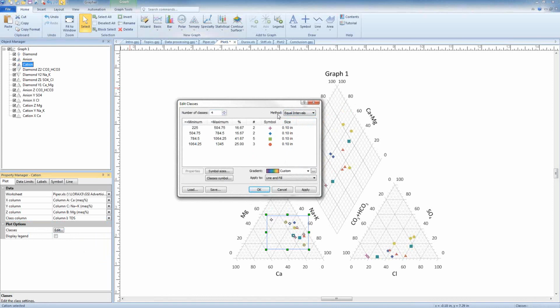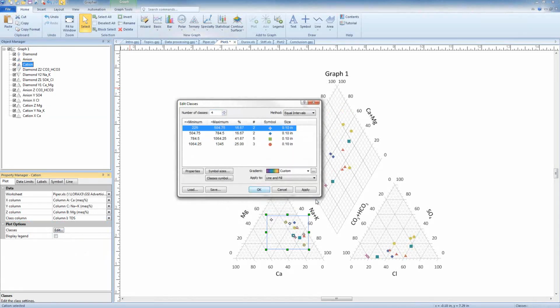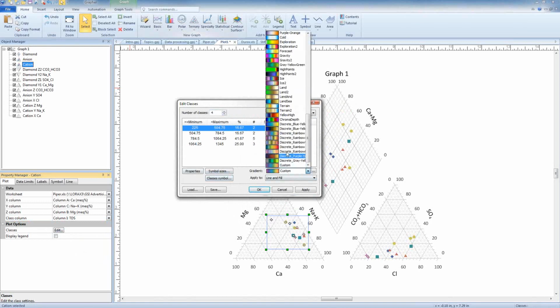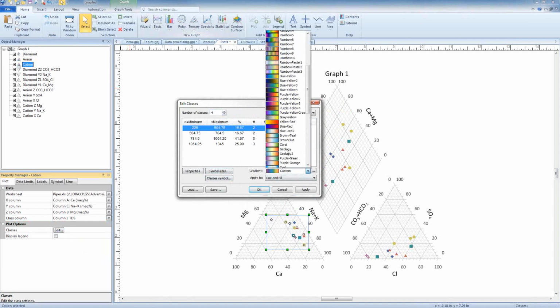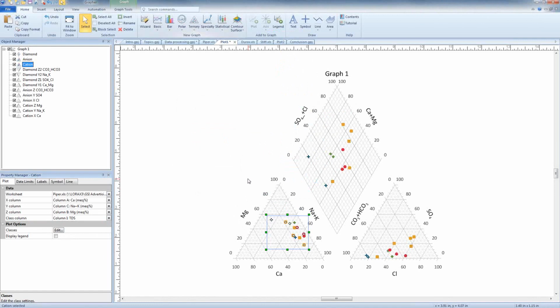We can also adjust the symbol size and colors for each class. These properties can be adjusted for each individual class by double-clicking on the class you want to change, or by using the shared property options below the table. So I'm just going to change the gradient here. And when you're done, you click OK to apply the changes and close the dialog.